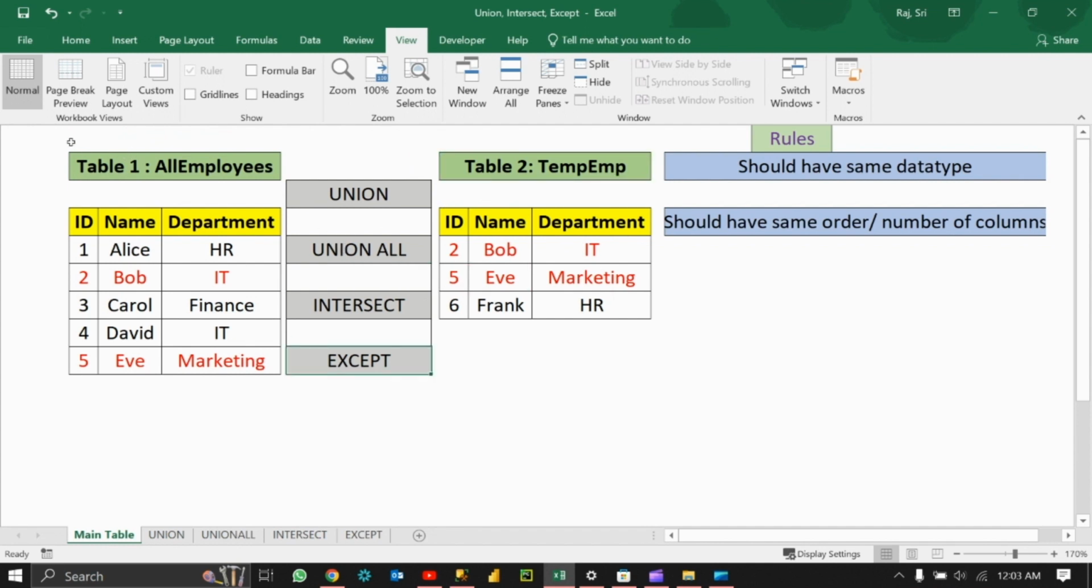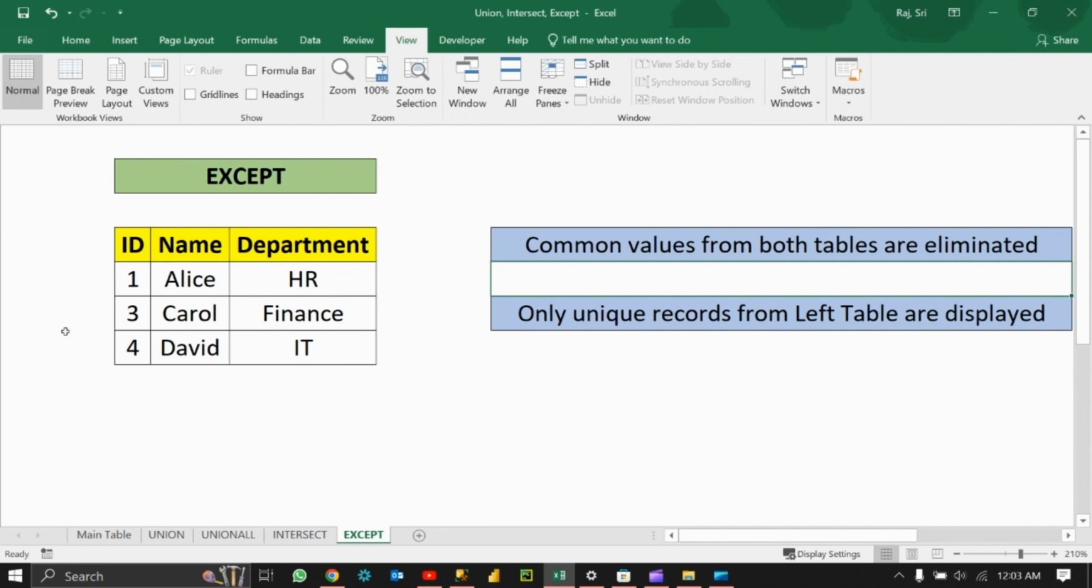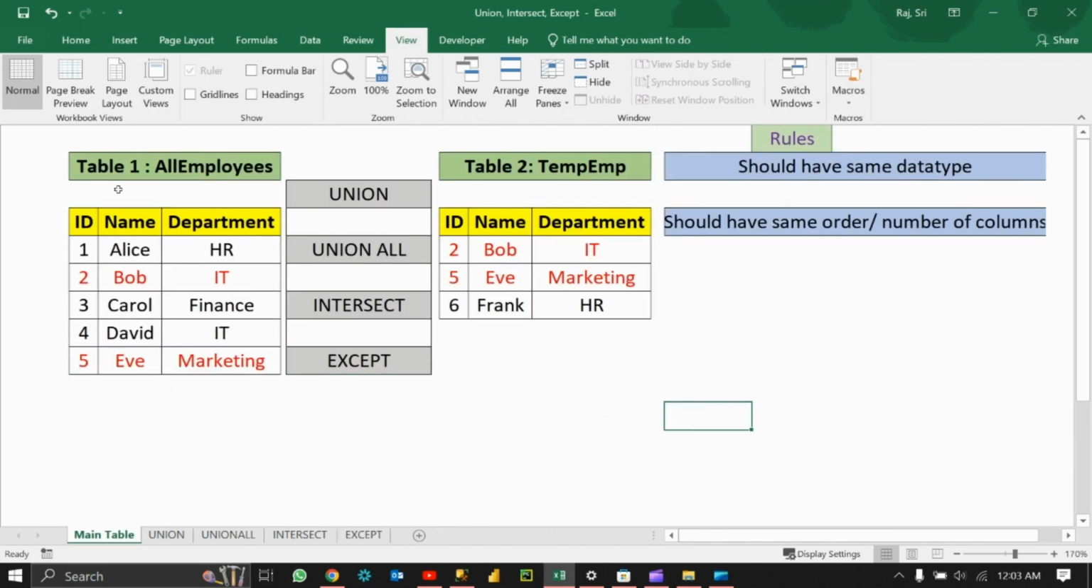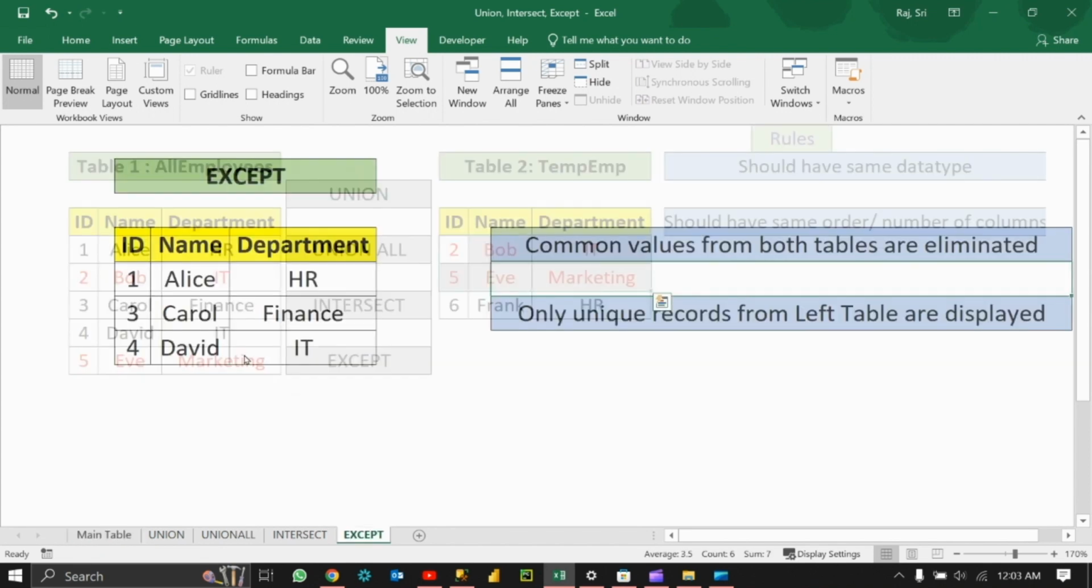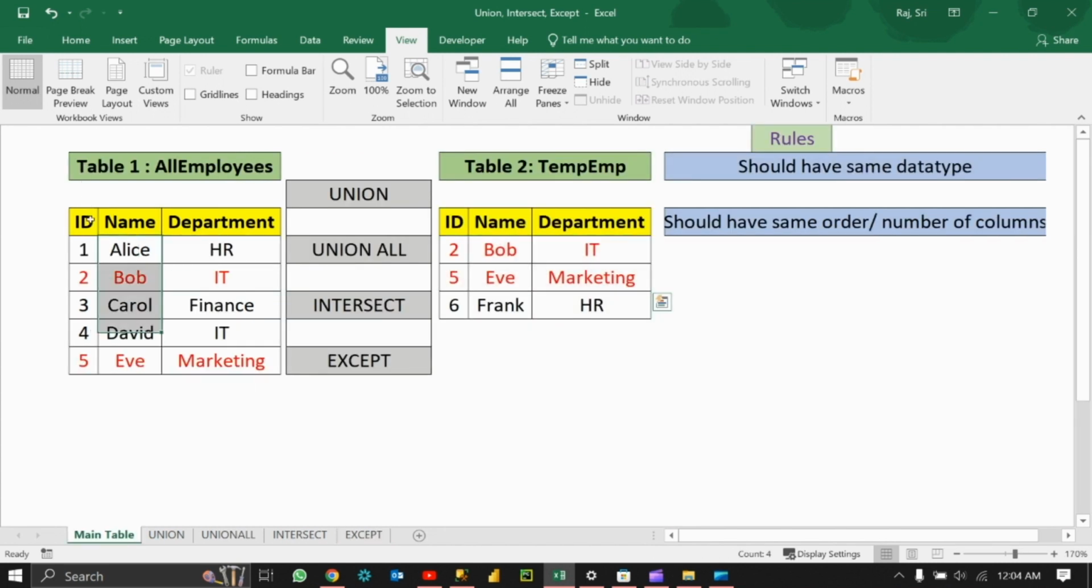So let me show it to you. Except, this is the output. If you can see, I got only the unique records from the left table. The right records have been eliminated. So only the left unique records will be taken into consideration. Bob and Eve have been eliminated, which are common, and only the left records, not the right one: Alice, Carol, and David. So only the unique records from the left table are displayed. You can also take a screenshot if you want, because I think it would be really helpful, and you can also keep this handy.